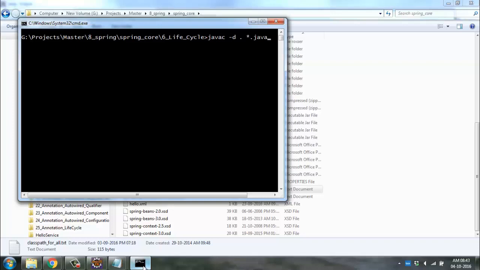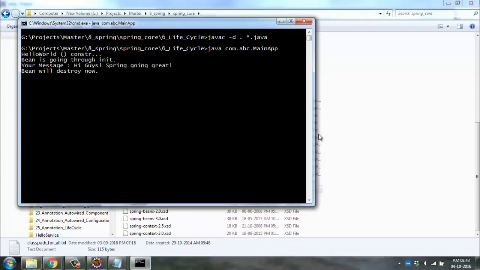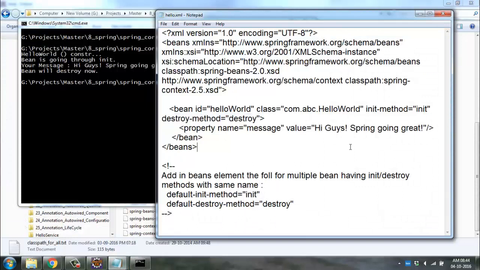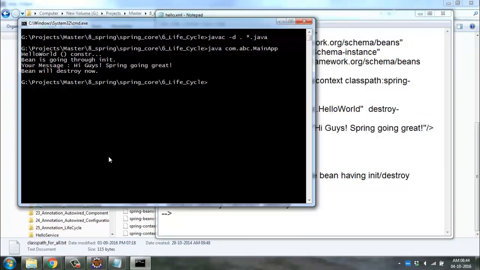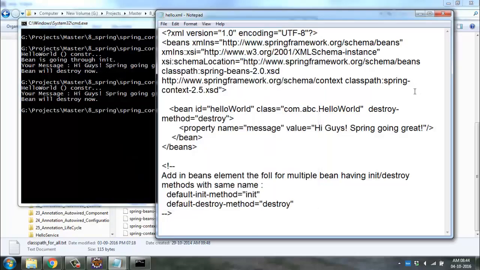Compile. And run. You can see that bean is going through init. Bean will destroy now. Easy to unplug. Just remove this. Now it is not called. So just remove the entry from the XML, and there is no init method anymore.